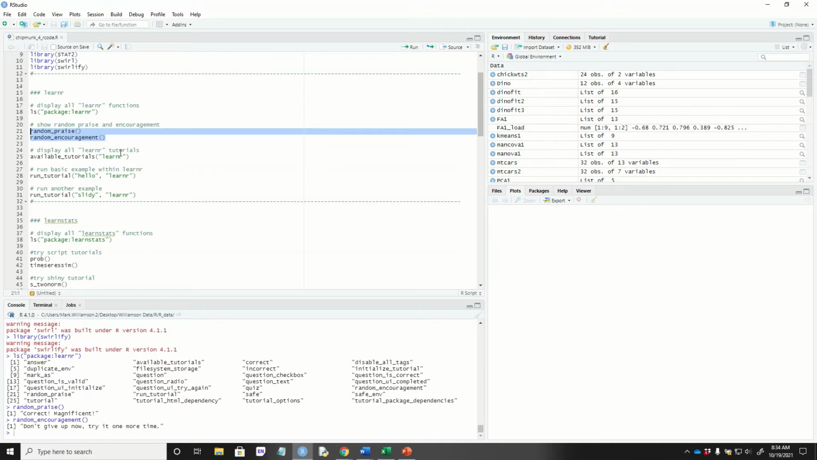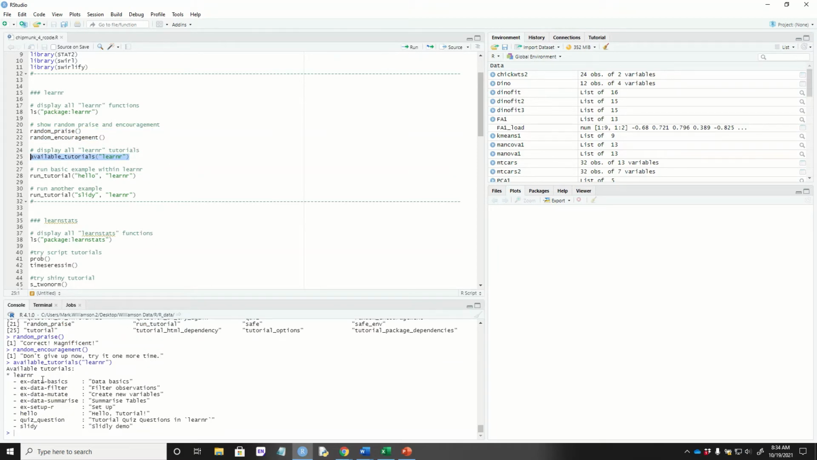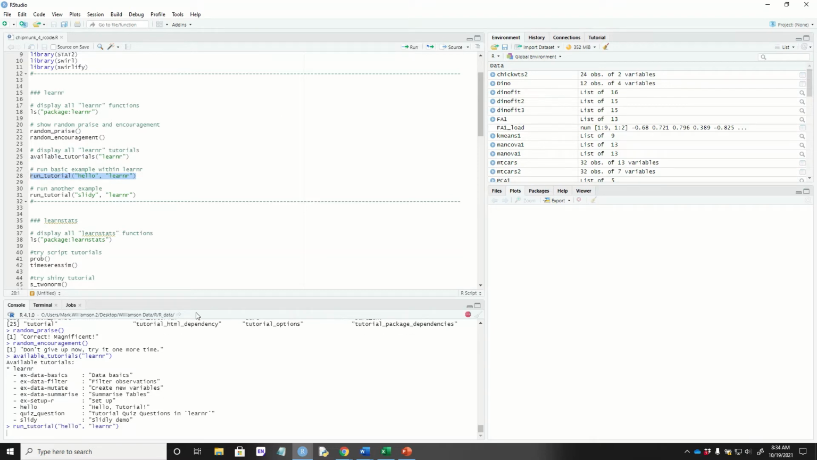All right, now let's look at all the learnr tutorials that are already built in. We can use the function available tutorials. It looks like there are 1, 2, 3, 4, 5, 6, 7, 8. So let's run a basic example. Let's try hello here. So we're going to run tutorial hello from learnr. And it's going to happen here.